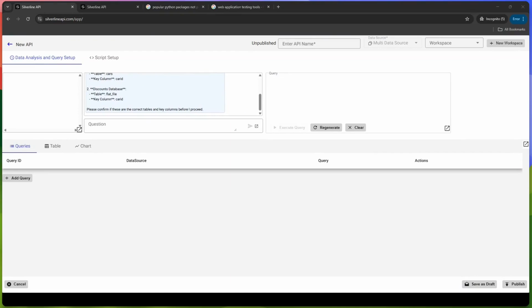It then presents this analysis for your review. This is the stage where you can confirm or adjust the suggested data mappings. Once confirmed, the system generates the necessary queries automatically, ensuring efficient and accurate data retrieval.